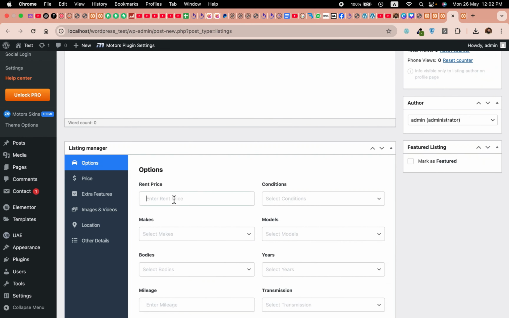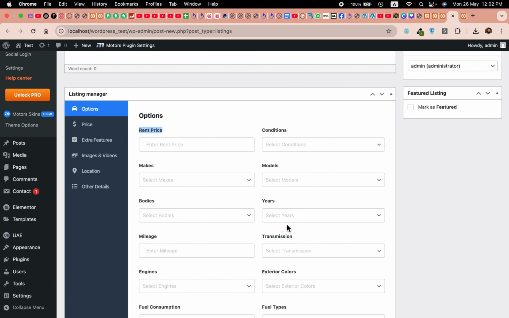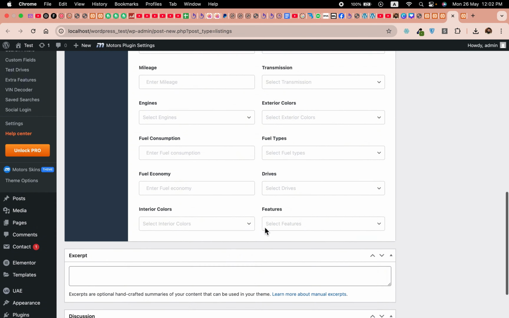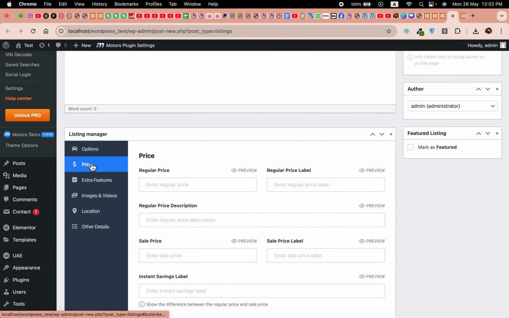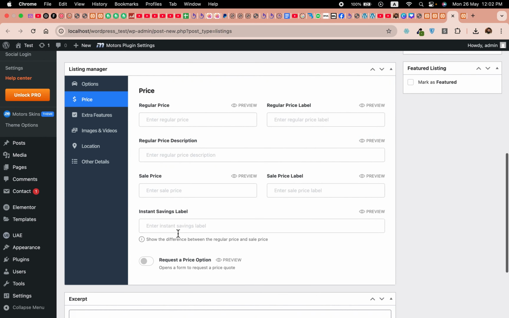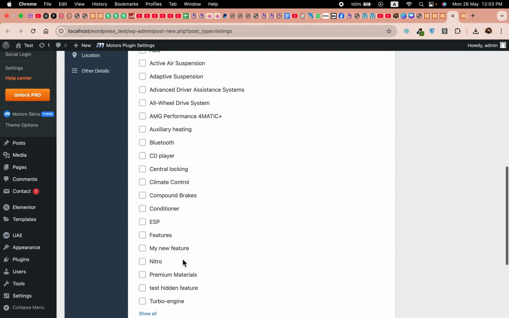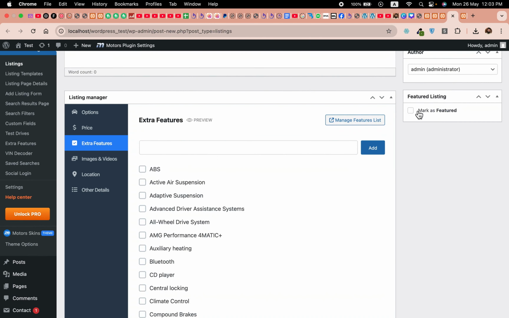Okay, now you can set the rent price and condition. This was the custom field added by us in the first step of the wizard. Then make, model, body, year, mileage, transmission, engine, all the necessary details for a car are listed here. Now come to pricing: the regular price label, regular price description, sale price, and instant saving label. Some extra features like APS, air active suspension, adaptive suspension, or Bluetooth CD player. All these features can be selected for this car.